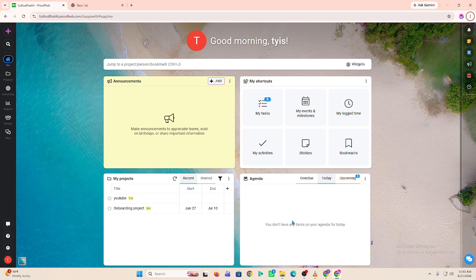If you want to know exactly how much time is being spent on your projects, ProofHub includes built-in time tracking tools to help you monitor productivity and manage workloads. In this tutorial, I'll show you how to track time in ProofHub step by step in 2026.